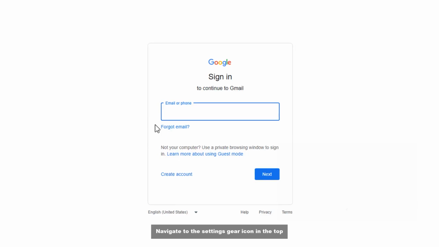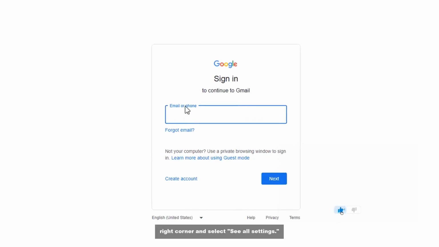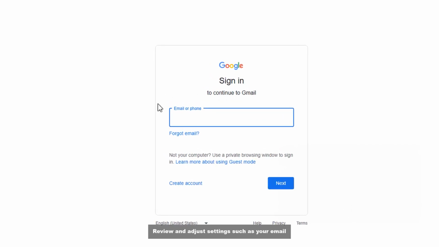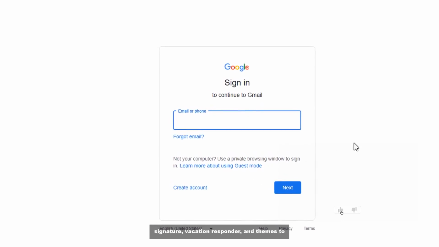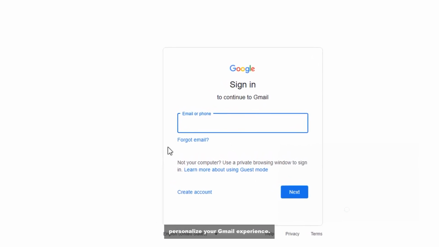Step 3. Customize your settings. Navigate to the Settings gear icon in the top right corner and select See All Settings. Review and adjust settings such as your email signature, vacation responder, and themes to personalize your Gmail experience.